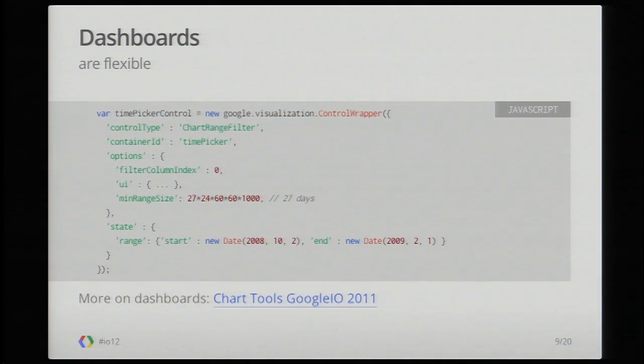Okay. So I tried to make the code snippet from the previous slide easy to read, so I removed all the details, but there are details, and people would want to customize their controls. If you think about it, with a time picker control, you might want to customize the initial range that it will be showing. So in this case, we are showing a range from November 2008 to March 2009. That's the initial range that we are using. And you might want to customize the minimal amount of time that the control will allow the user to physically grab.